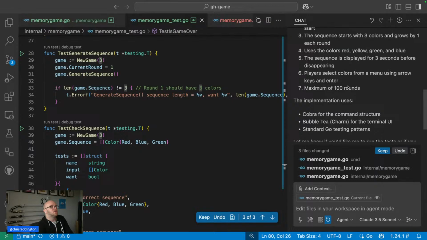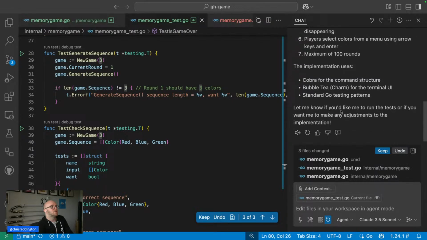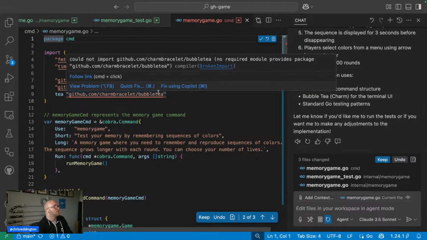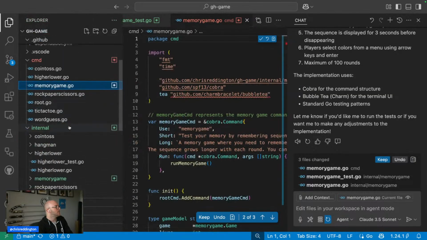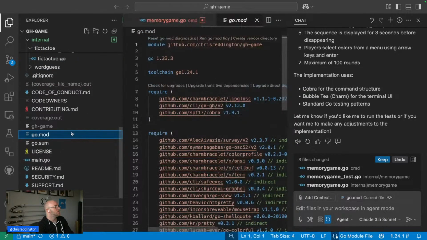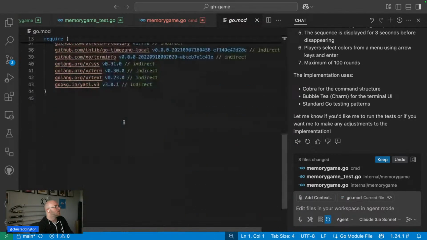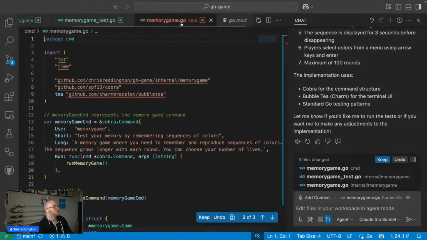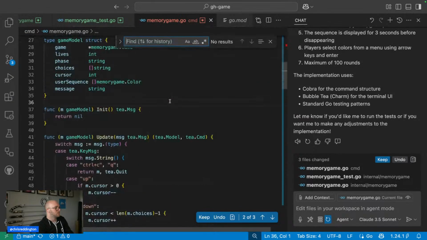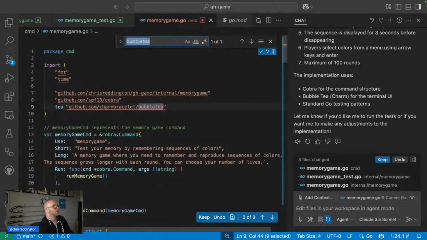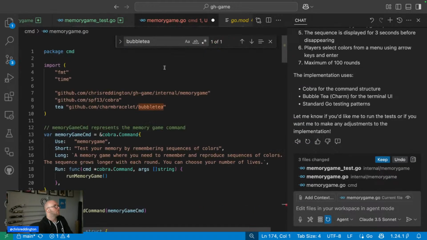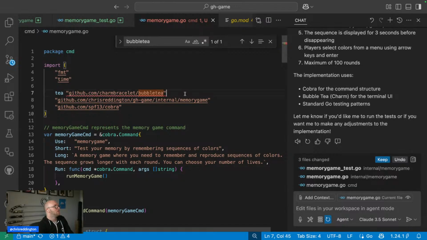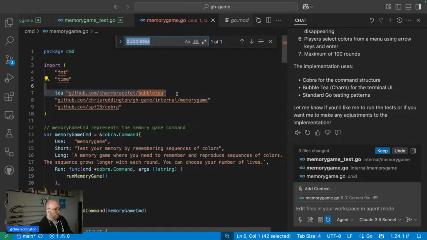And then what have we got over here? So use the colors red, yellow, green. The implementation uses Cobra, Bubble Tea, standard Go test packages. Let me know if you'd like me to run the tests. I'm just curious what's going on over here. I was going to say, I'm not sure I had it as a package, Bubble Tea, actually. Let me do this. Uh-oh. There we go. Let me remove that line at the top.